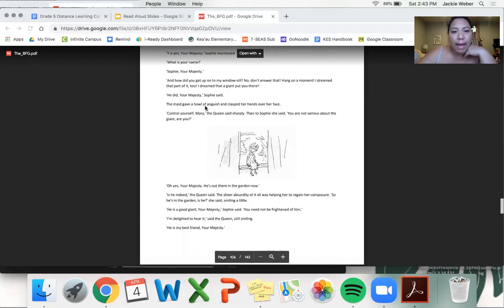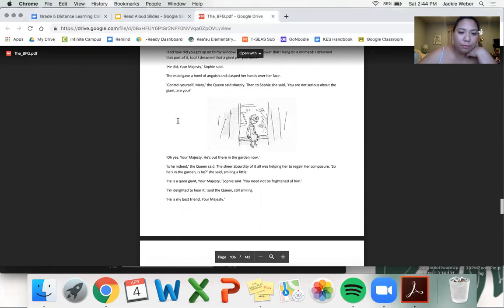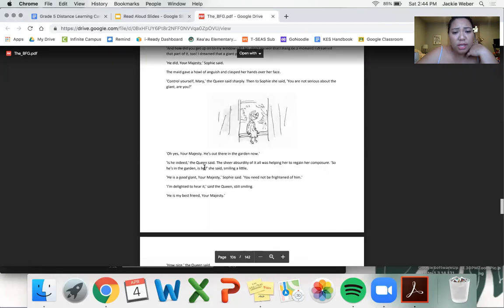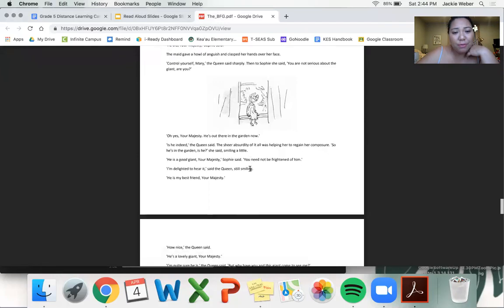The maid gave a howl of anguish and clasped her hands over her face. "Control yourself, Mary," the queen said sharply. Then to Sophie she said, "You are not serious about the giant, are you?" "Oh yes, your majesty. He's out there in your garden now." "Is he indeed?" the queen said. The sheer absurdity of it all was helping her to regain her composure. "So he's in the garden, is he?" she said, smiling a little.